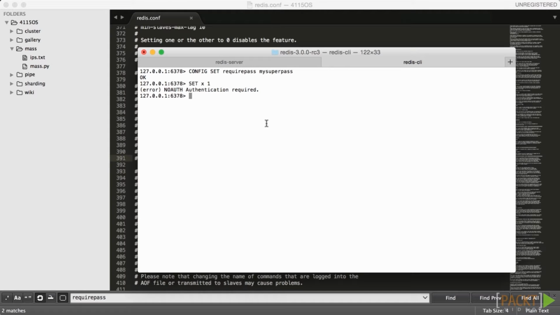The authentication is done with the auth command, which accepts one mandatory argument, the actual password. So let's type auth password. The answer is OK, which means that we have successfully authenticated. Now let's try to repeat the set x 1 command. Everything works like a charm.